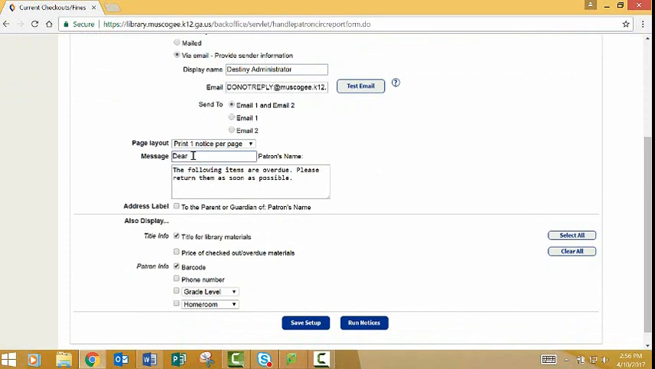I can also, right here, make a customized message for the parent or the student. The following items are overdue. Please return them as soon as possible. And then since Destiny and Infinite Campus work together, I can actually click right here, address labeled to the parent or guardian of this student, and it will actually send me the student's parent's name for the address.